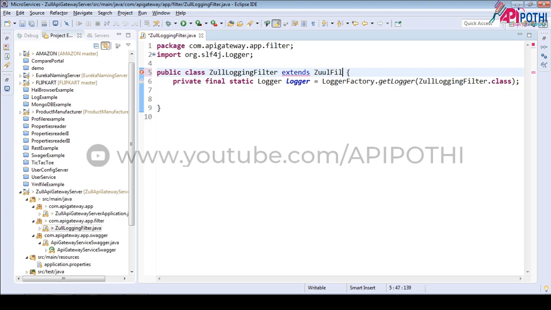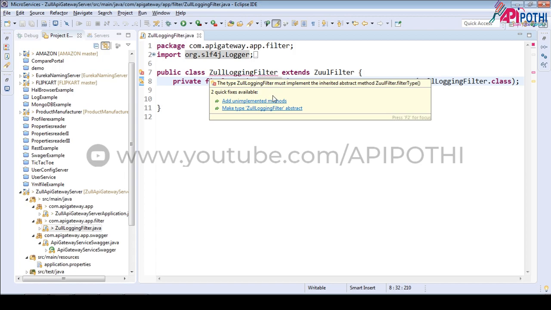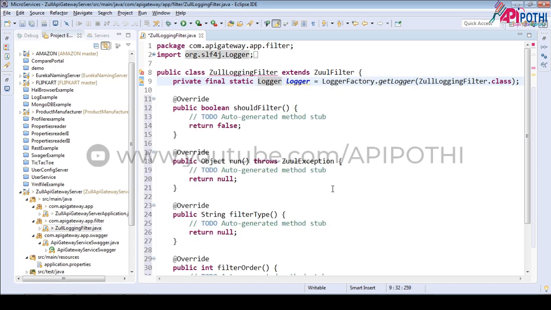That extends ZuulFilter. So it has some already predefined methods which are supposed to be overridden. Here these many methods got overridden. This is basically, you can say, the life cycle of the filter. Okay, so here is the first method.